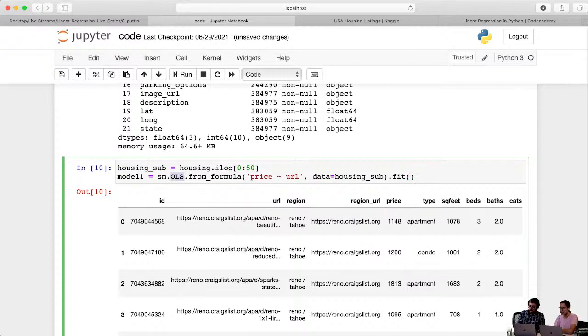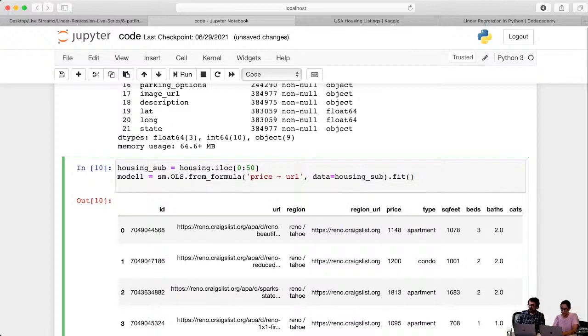Okay. So remember at the beginning, we talked about ways of fitting a linear regression model. The way that we've been using is called ordinary least squares because we're minimizing the squared distance between each point and the line, essentially. Okay. And then we're building it from a formula, and that formula is what? Predicting price based on URL. Yeah. And I'm going to use housing_sub.